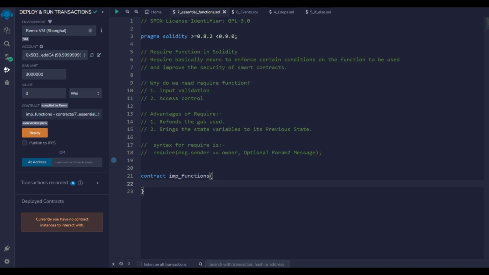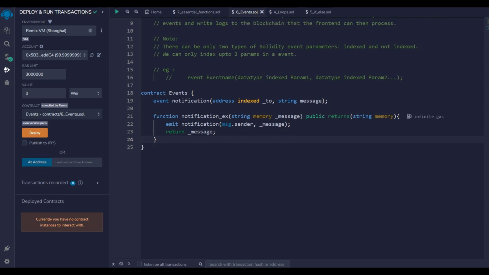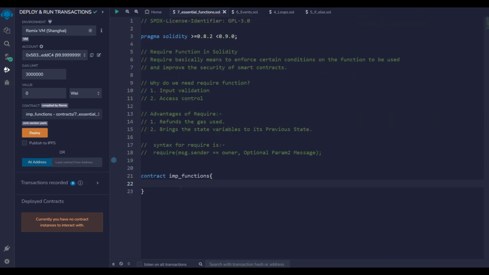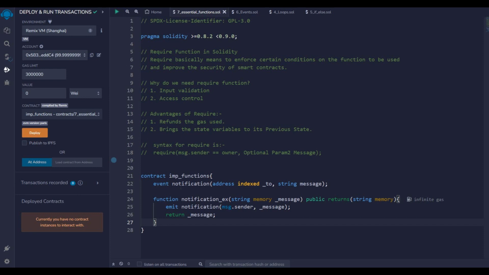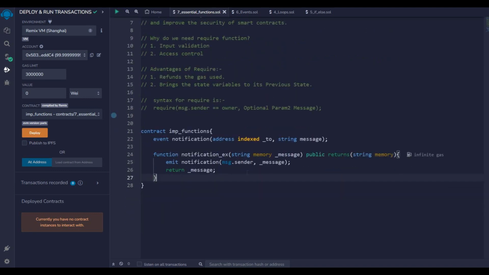So let's start with why we need the require function. Initially, let's continue with the example which we used in the previous video for notification. Let's take this code and place it over here. Now I'll give an idea of how input validation and access control is done using require. This is a notification event where you would pass the address of the user where the notification needs to go, and the message.